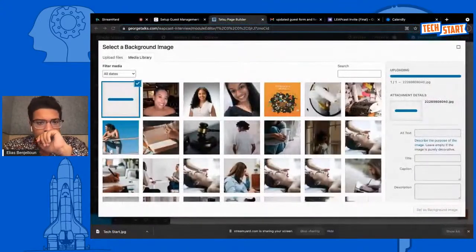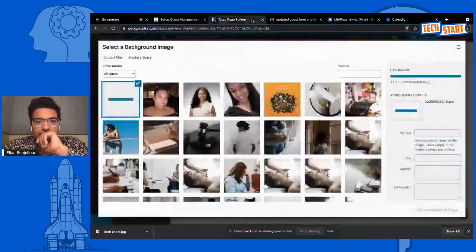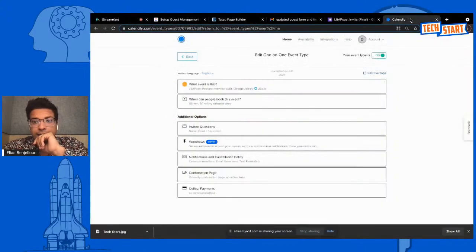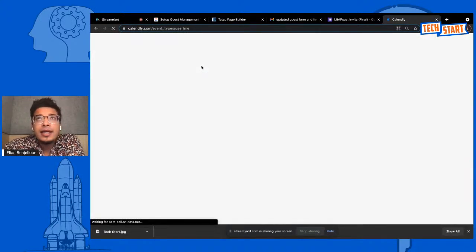Okay. So while that's loading, the next thing we're going to want to do is embed the Calendly info. And so the way to do that is you jump into Calendly and you go to the event type that you want to edit.